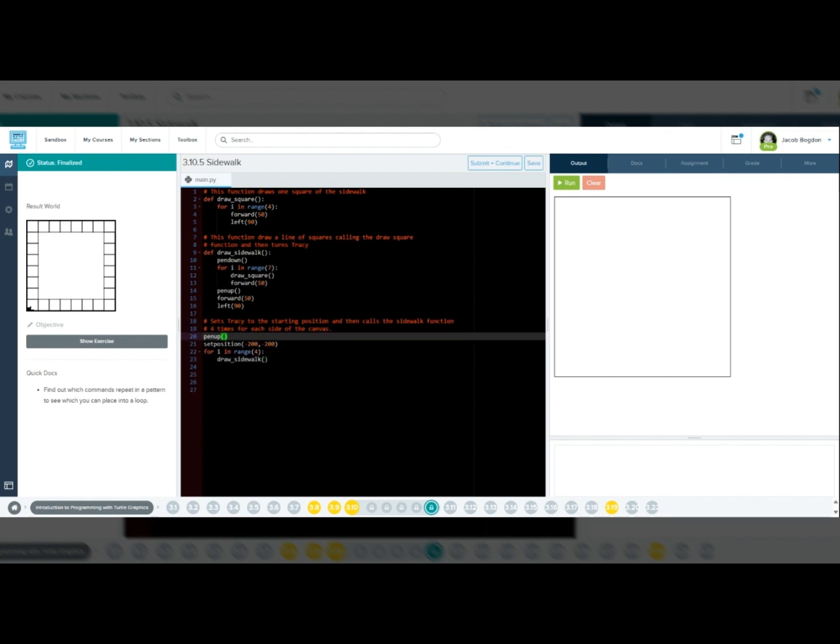Step 3, positioning and looping around the canvas. Now we set Tracy to the bottom left corner of the canvas. Pen up, set position 200, 200. And then we tell Tracy to draw the sidewalk on all 4 sides using a loop. For i in range(4): draw_sidewalk. This loop repeats the draw_sidewalk function 4 times, once for each edge.